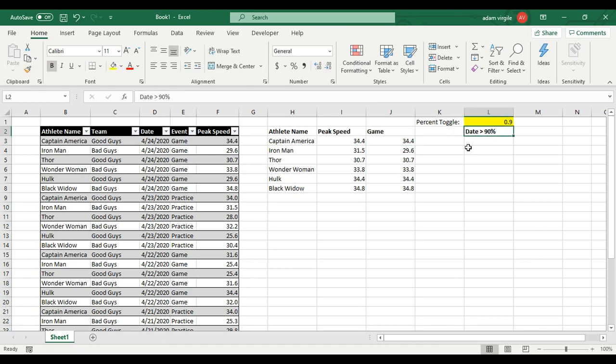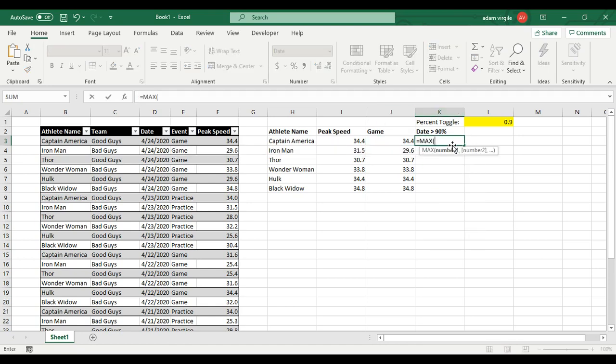And now the final thing, I'm going to move this over. What if we want to know the, essentially we're going to be using maximum formulae to get this. What if we want to get the maximum date or the latest date for each of these people that they reached greater than 90% of their overall peak speed? So we already have the peak speed here. And what we can do is, let's just do it from scratch. So do equals max, and this is the same format that we've been using.